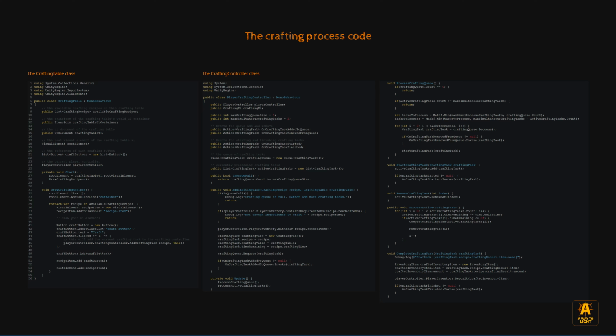The process active crafting tasks method reduces the time remaining variable till it's 0. Then the complete crafting task method adds the current crafting recipe result to the player's inventory.